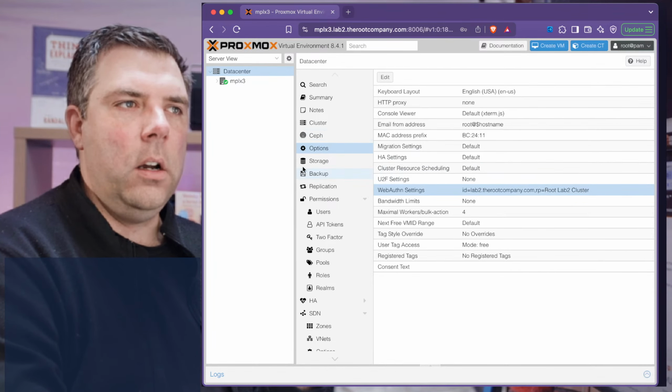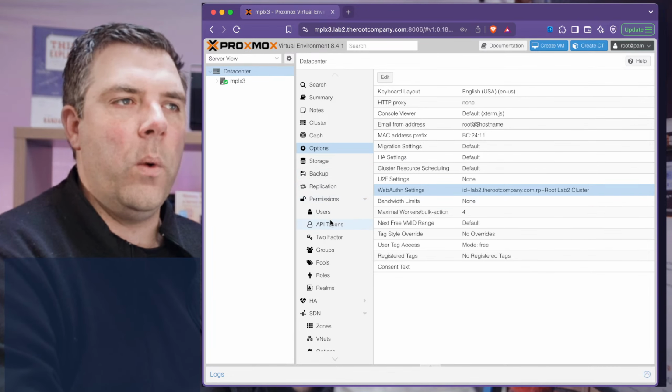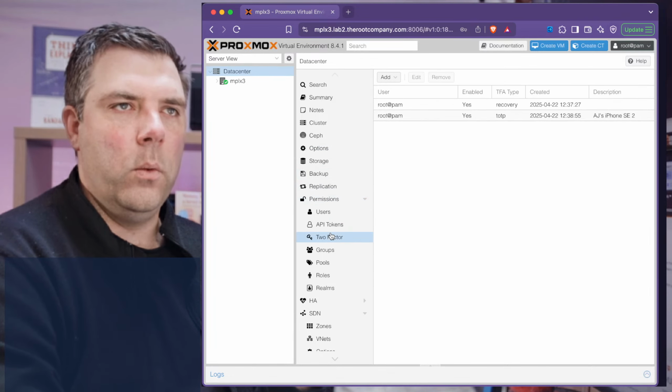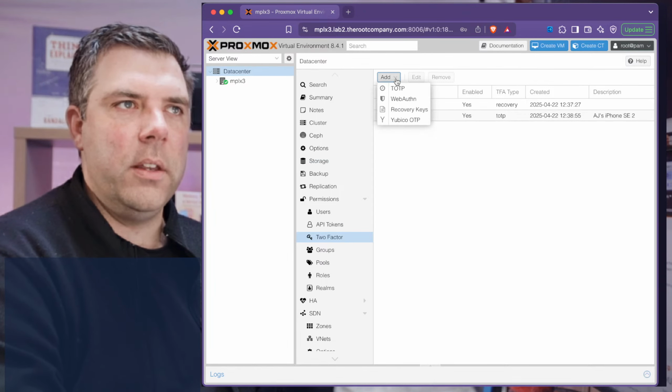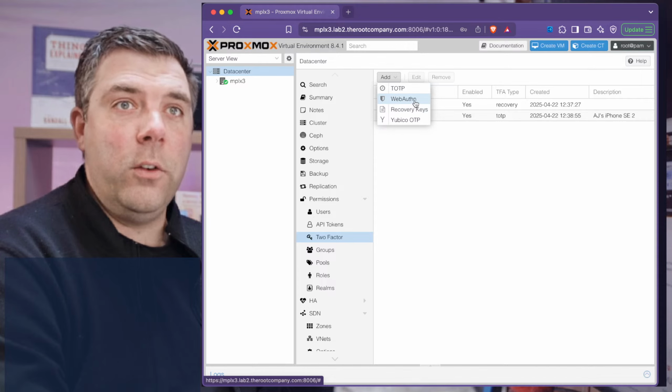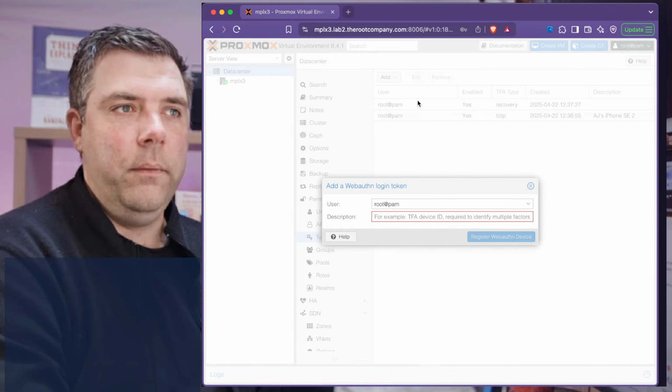Again, we're in data center. We're going down to permissions, and we're going down to two-factor. We've already been here before because we added these alternate two-factor methods. Now we're going to add our primary two-factor method that we want, the WebAuthn.